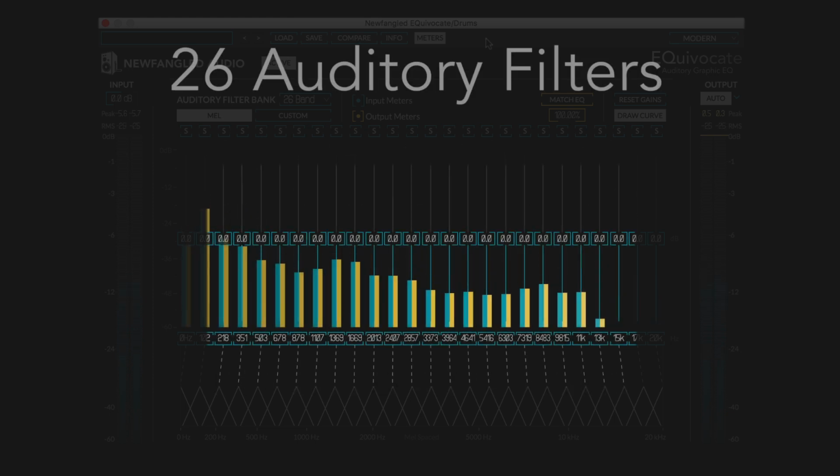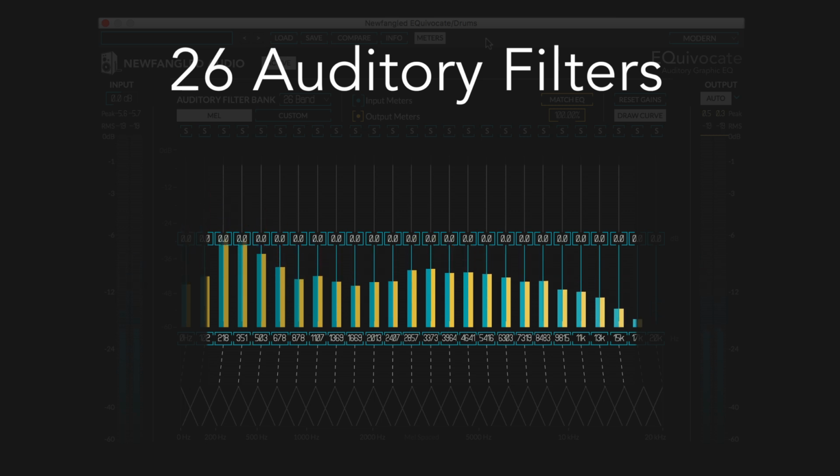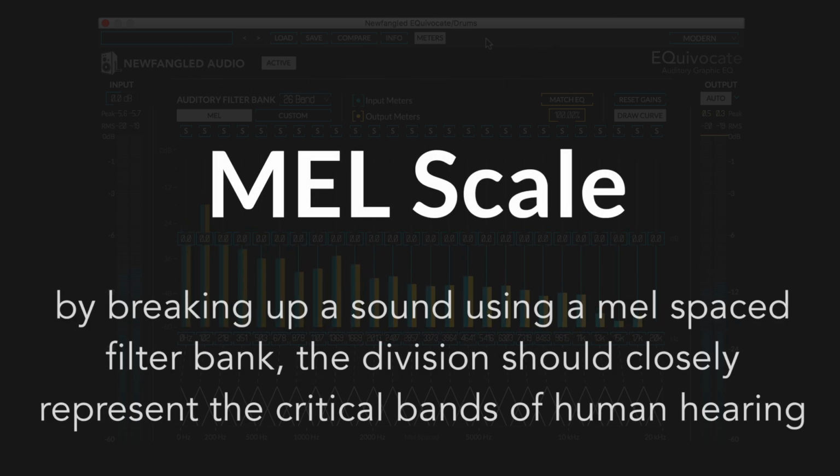EQuivocate uses 26 auditory filters which match the critical bands in the human ear, also known as the Mel scale. This allows for tonal adjustments that sound incredibly transparent.